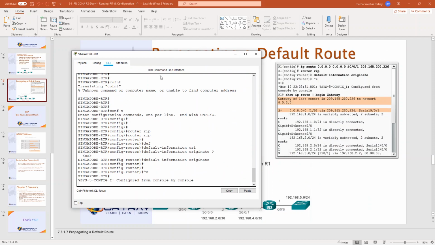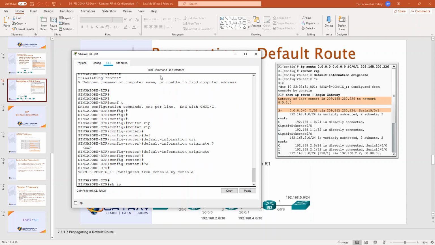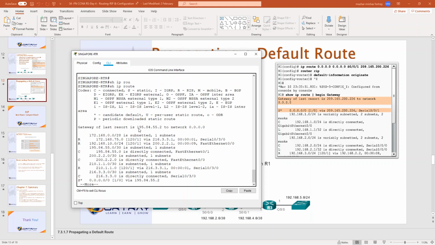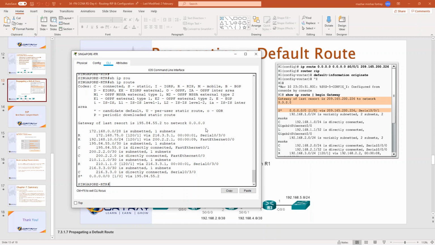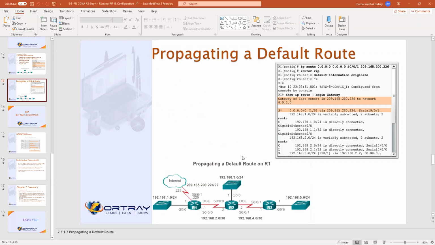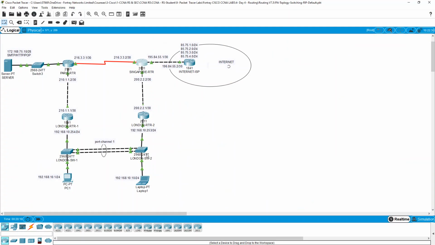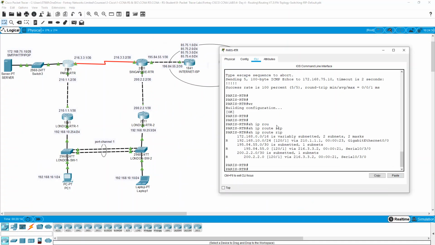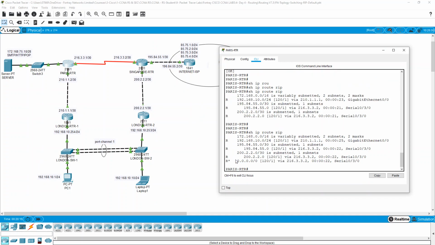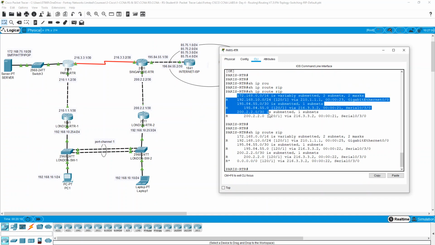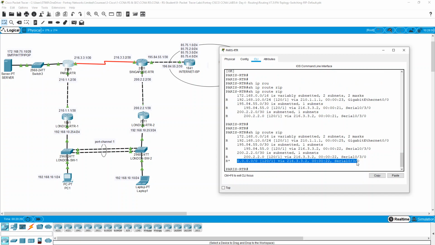So now what it does, actually, show IP route. You see that we have configured a default route pointing to this side for any network, and that was configured as a static route. Now we are advertising the static route inside the RIP domain, and now all the routers, router 1, 2 in London and also the Paris router, will learn this default route itself. You see, previously there was no default route. Now we have a default route.